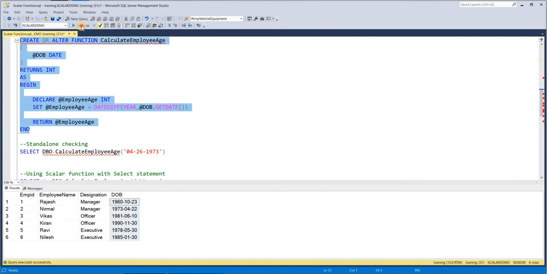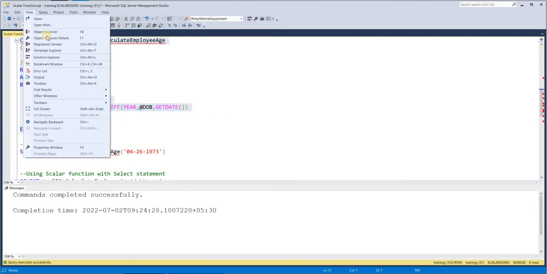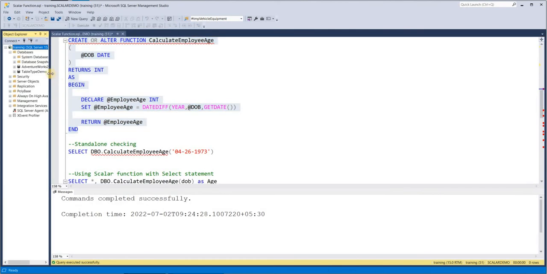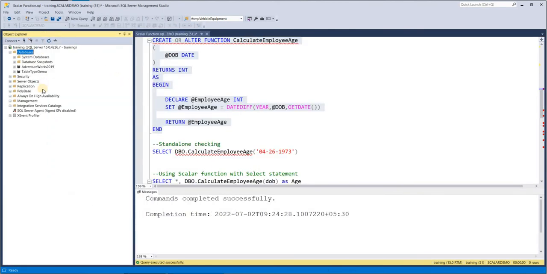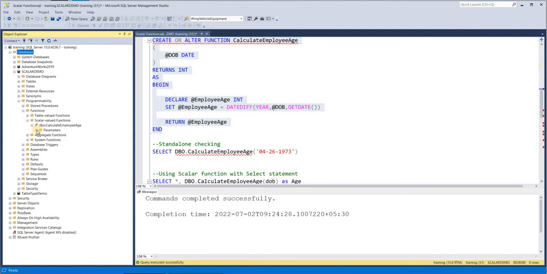Okay, let me create this function. The function has been created. You can see this function by going into the Object Explorer, under the databases, under programmability, under functions, under scalar value function. You can script that and see what the input parameters are as well.